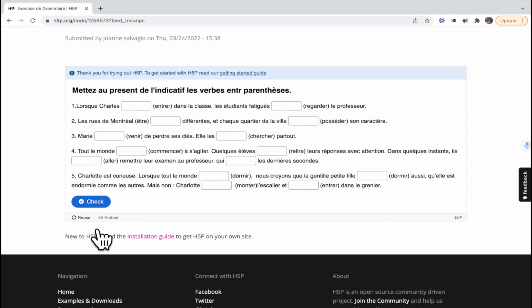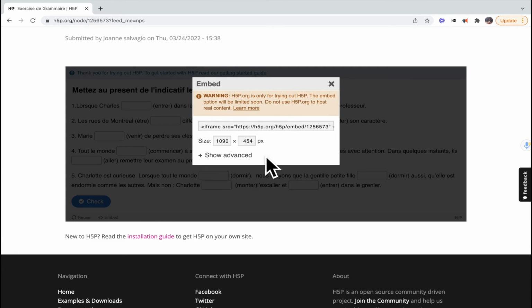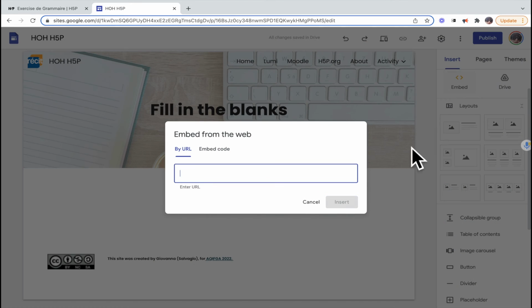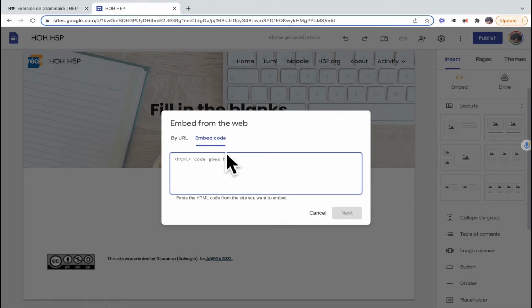Reuse allows you to select an activity, download it, and use Lumi to customize it. So let's integrate this activity directly into my LMS, or in this case, my site. So I select embed. This generates a script that I can use to embed the activity. I simply copy the script and I go to my Google site. I'm going to select embed and paste my script.